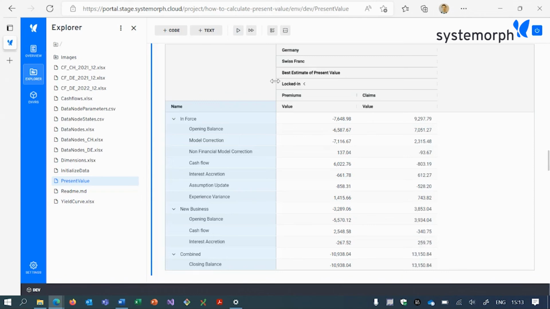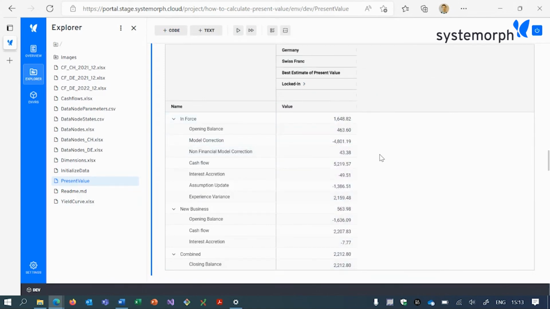We see it in action. For the group of contracts that are in force, this brings a positive contribution for the premiums and a negative contribution for the claims. If we aggregate the view, we see that a total positive contribution is brought to this analysis of change step.